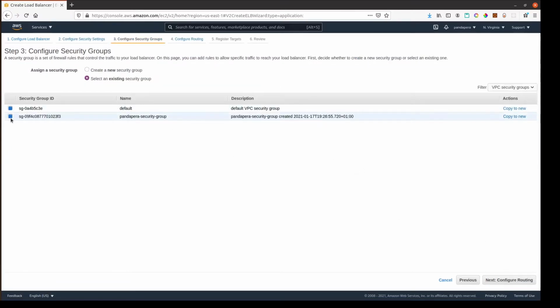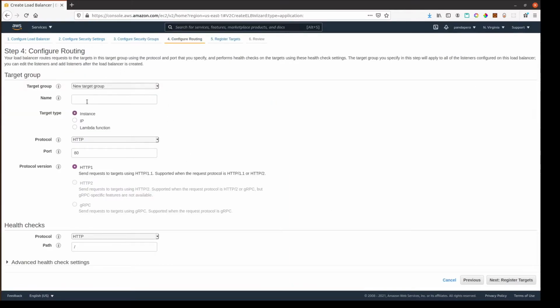Since we created the security group when we launched our instance, we can directly select it here and we do not have to create another security group. Moving to the next section, here we have to create a target group, and you know we start with the app name, Pandapara for me, and then the value, which is target group.